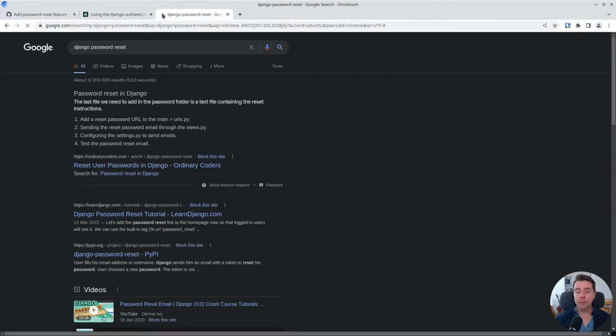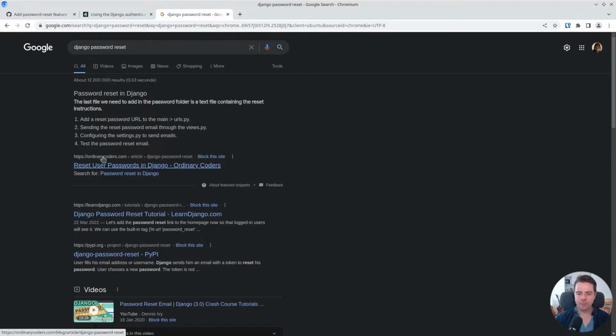Somebody's probably done this. Okay, so yeah, it sounds like this. According to ordinary coders: add a reset password URL in the main urls.py. Makes sense. Probably I'll put it in the Accounts app in our case, because that's where accounts-related things reside. Send a reset password email through views. Okay. Configure settings to send emails.